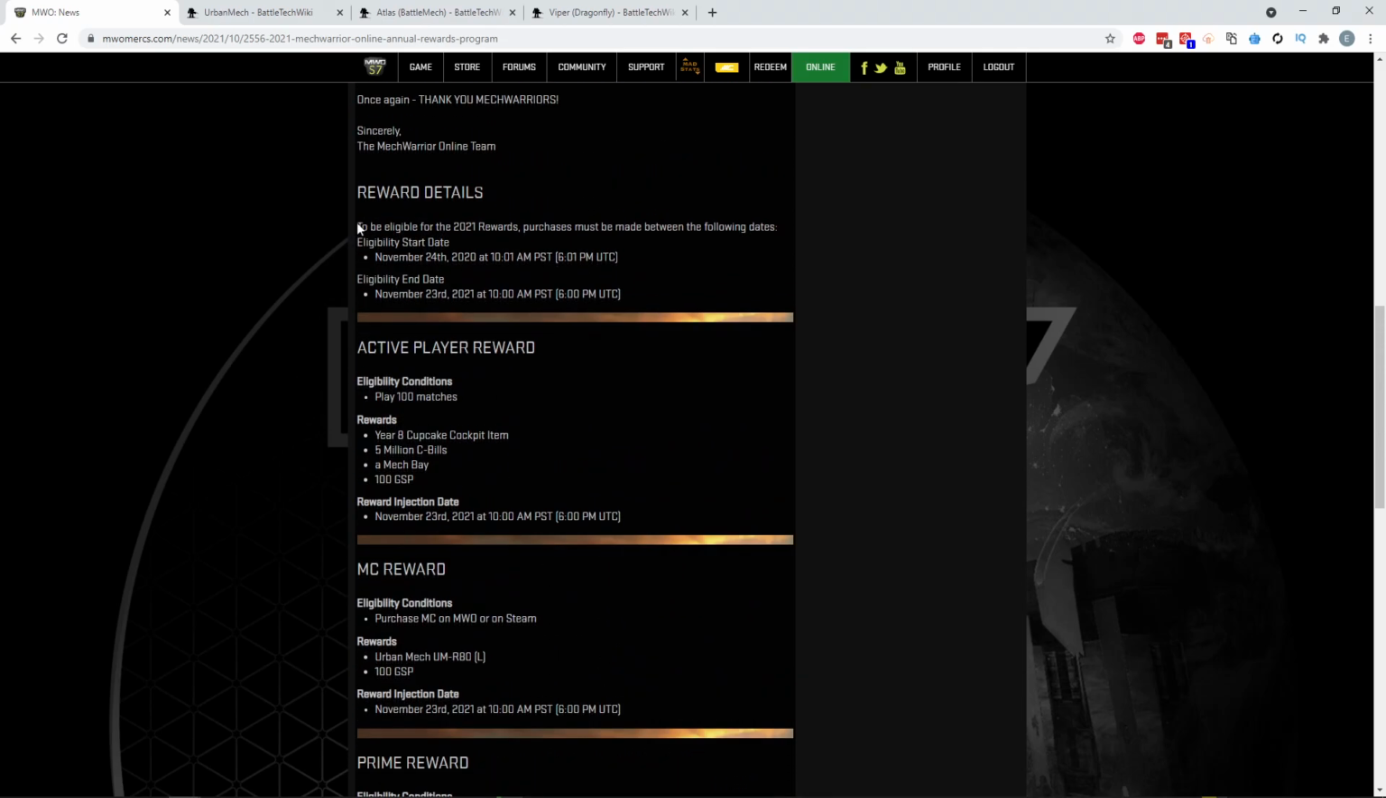So, reward details. To be eligible for the 2021 rewards, purchases must be made between the following dates. We're starting in November of 2020 and ending in November of 2021. So, November 24th, 2020 to November 23rd, 2021. And then it rolls over, and then it's the next year's eligibility. So, it's only if you purchased within those dates, and if you purchased stuff before that, it won't count.